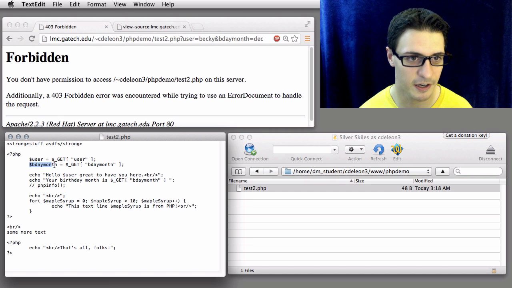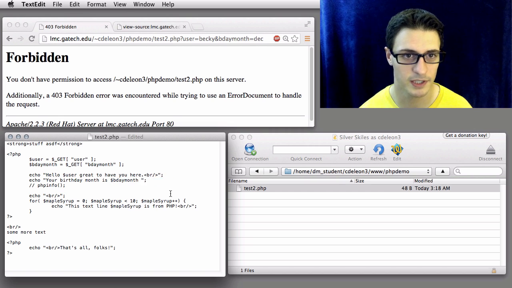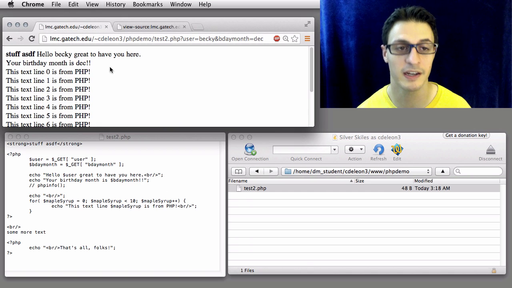But because of this line here, we have separated it out into its own variable. So we can just do this. We can easily put exclamation points after it without any concern about formatting. There it is. Your birthday month is December.